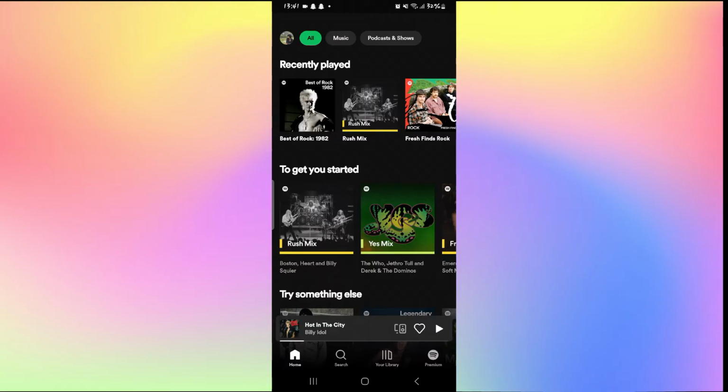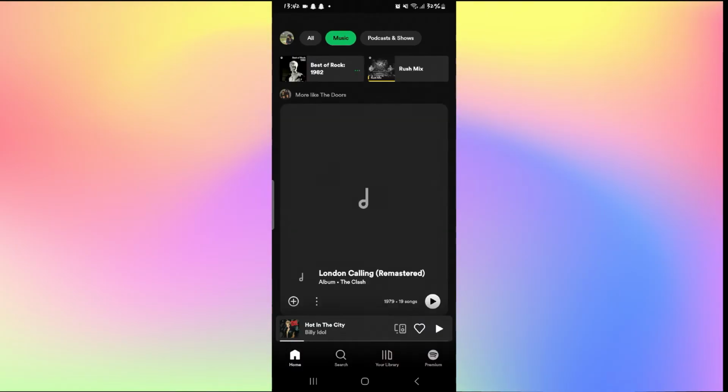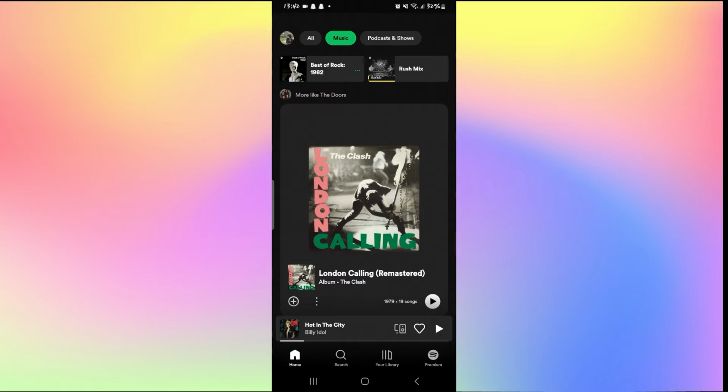Now from the homepage, if you already have a premium subscription, then you can simply tap on the Music tab at the top section, and this will automatically open the AI DJ on Spotify. However, if this doesn't open it up, then you will simply need to subscribe for a premium subscription.